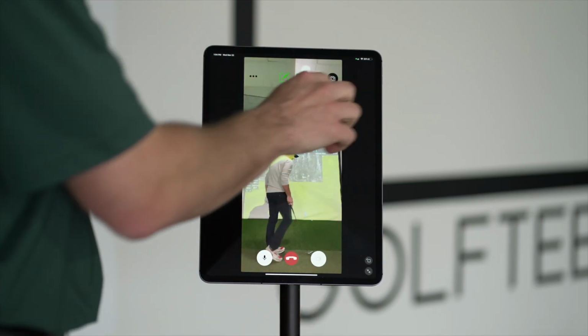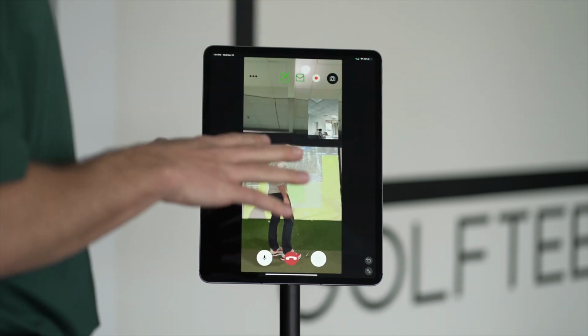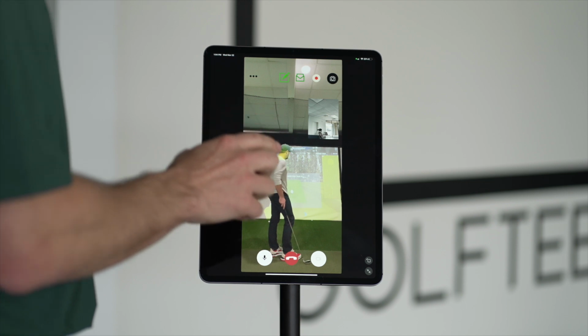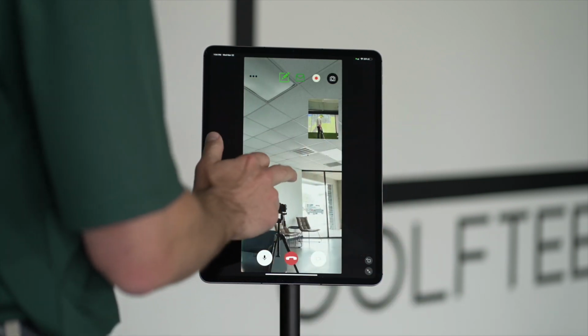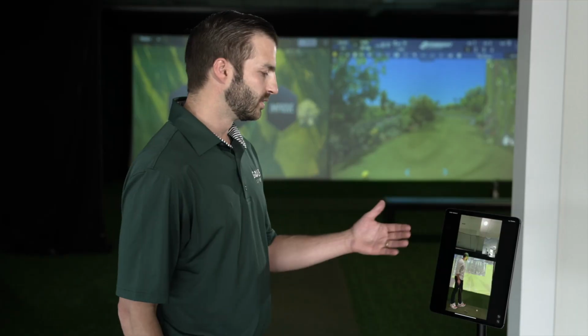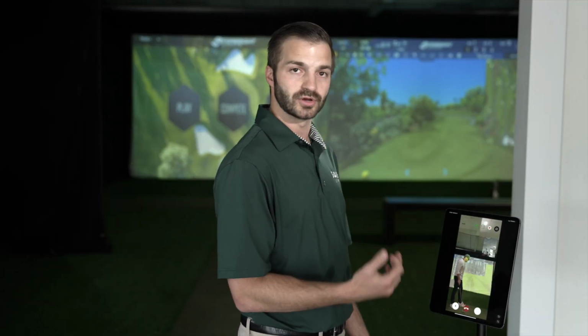Up top are your icons, okay? If you tap once, they will pop up and they'll disappear after 3 seconds. If you double tap the screen, it'll change who's big and who's small on the lesson. So Travis is here and I'm going to record a swing. So I would tell him, hey, I'm going to record this one and show you what I'm seeing.